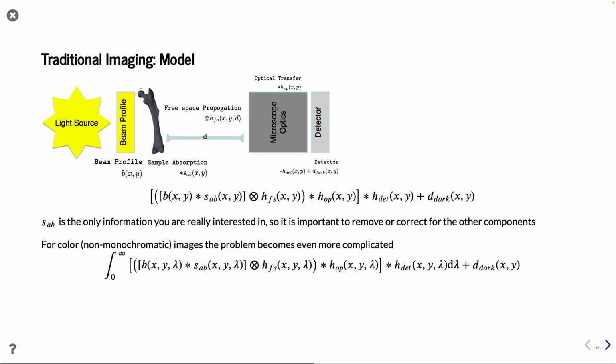And afterwards, you go through some optics, and finally, you have the detector, and each component adds a layer of convolution or something else, multiplication, addition, and that makes the whole information equation of the acquisition quite complicated. And that is only for the monochromatic case. If you would then also add that it is polychromatic, then you need to add the lambda for each response function in order to get your image.